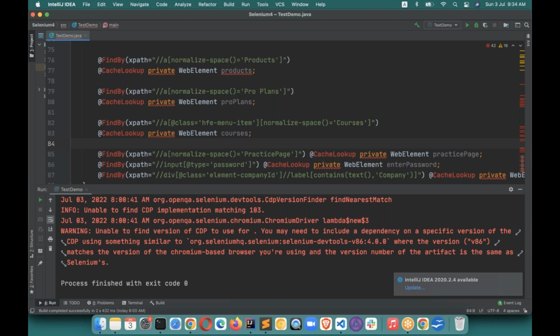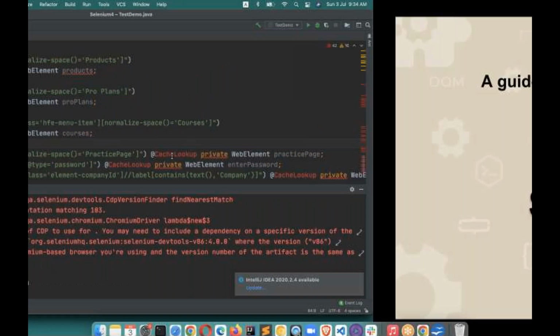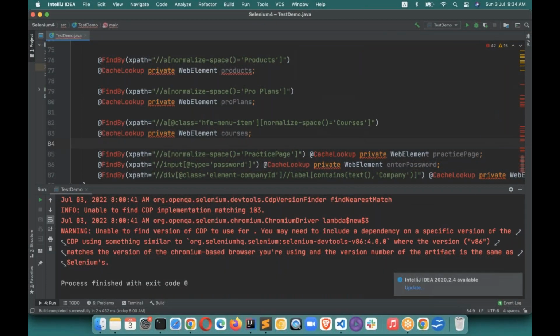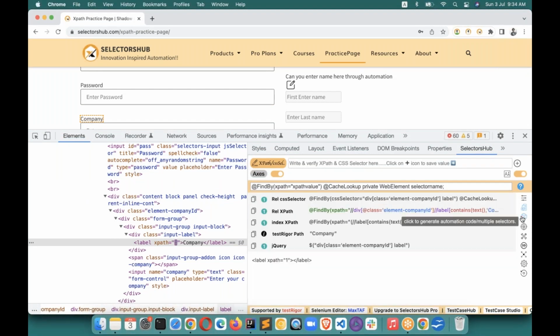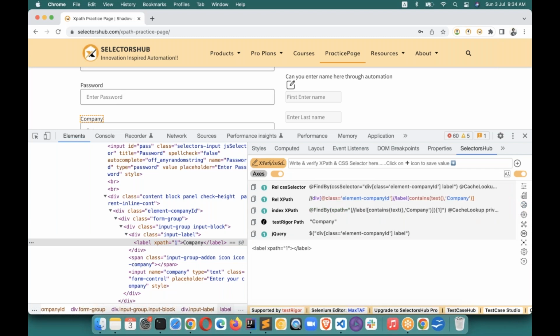Perfect. Now, this is going to help you guys a lot, I'm sure. Okay, so this is how you can generate the locator page and the complete code. Okay, cool.